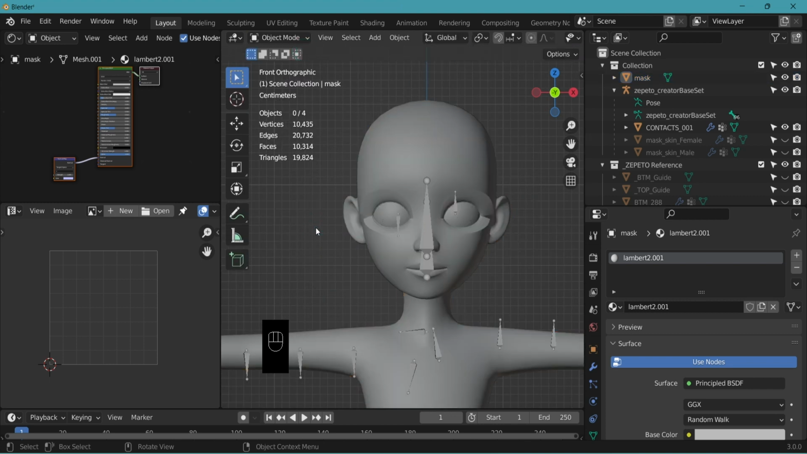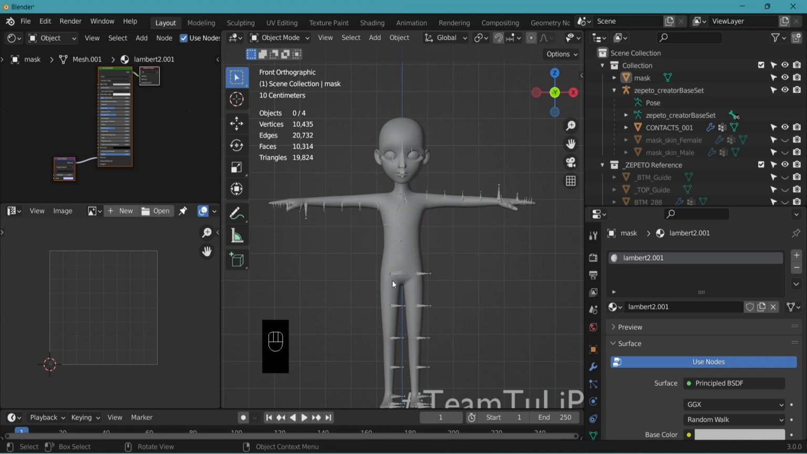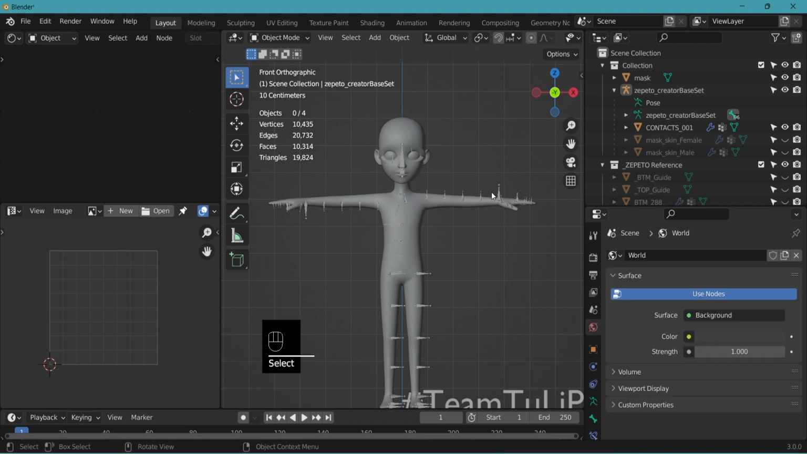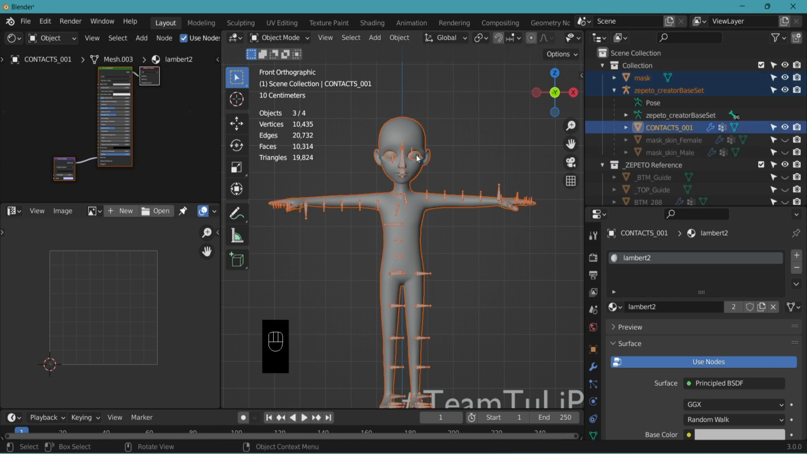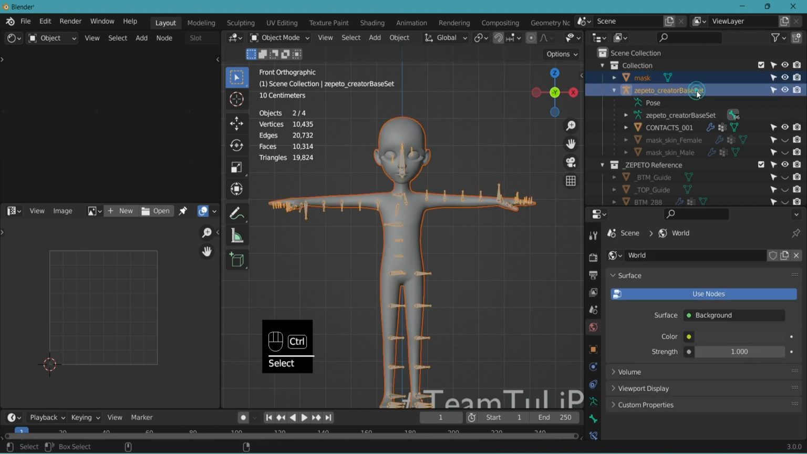And finally, we're going to export it as an FBX file to open it in Unity. Zoom out a bit. Now this is very important. When exporting, always select the base set, the bones, mask, and your item. Doesn't have to be in this order, but you always have to export these three objects together. You can also select them from the outliner: mask, Control-click base set, Control-click your object.